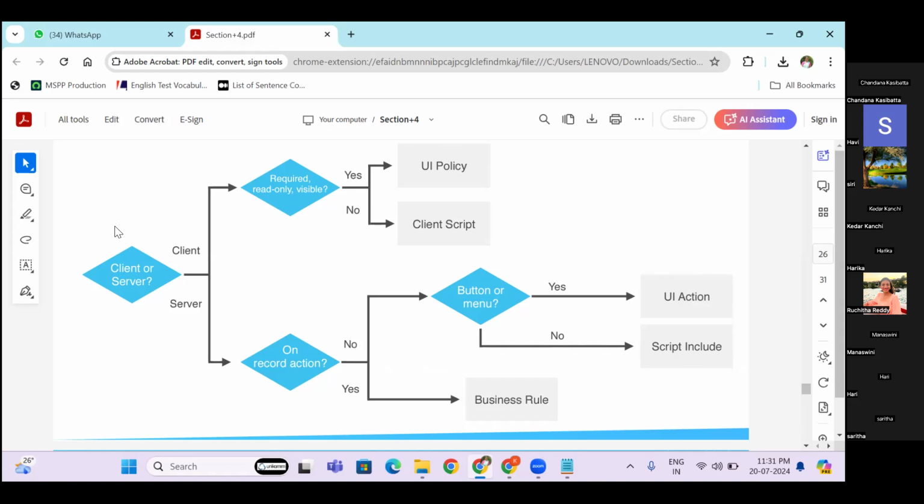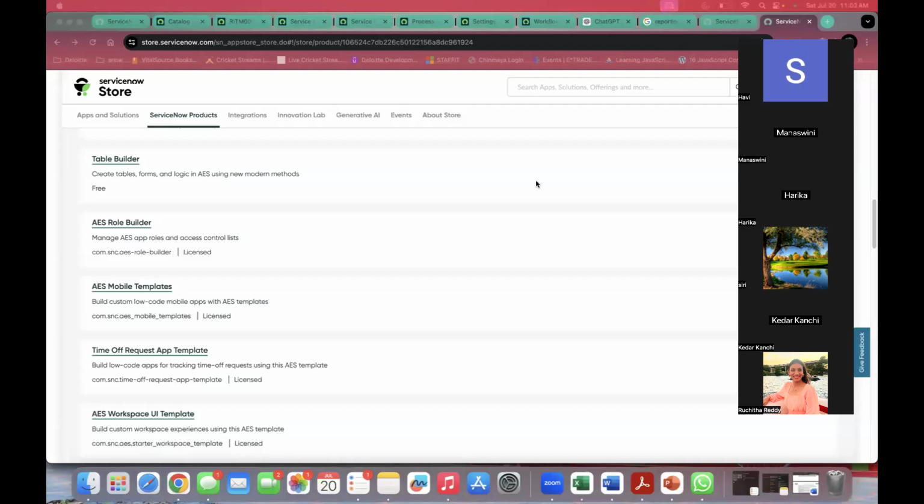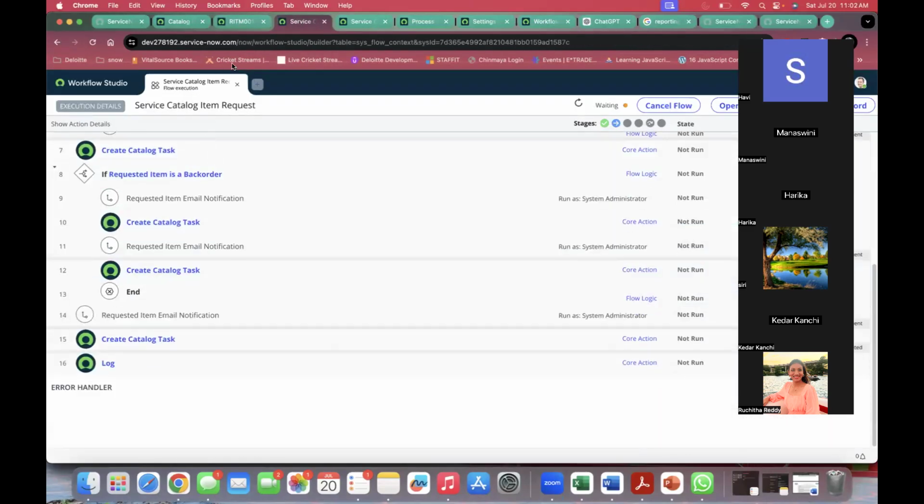Can we also check this flow designer thing before closing, because it is working fine now? Yeah, can you just share your screen? Yeah, sure. So if you click on your flow context, basically it will come up like this.